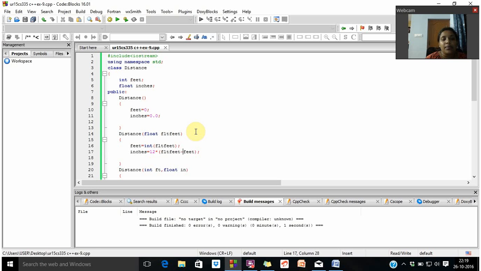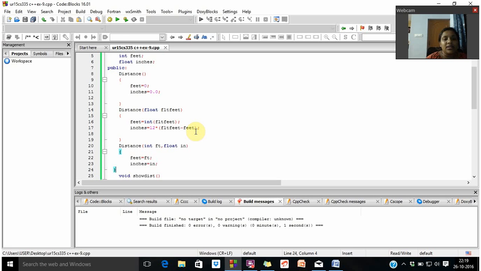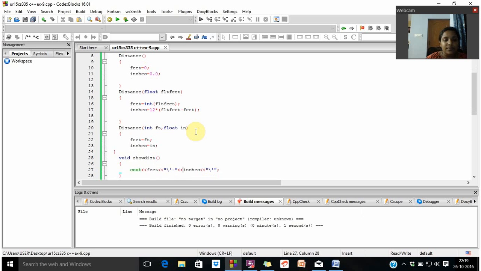I have done the type conversion. So I've got the float value of FLT feet and I've given the int value of FLT feet to feet, and inches is calculated by multiplying 12 into FLT feet minus feet. I have another constructor which has two parameters, int feet and float in, which is nothing but feet in inches. So feet is equal to ft and inches equal to in.